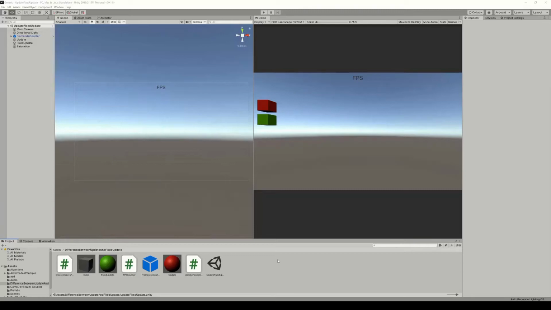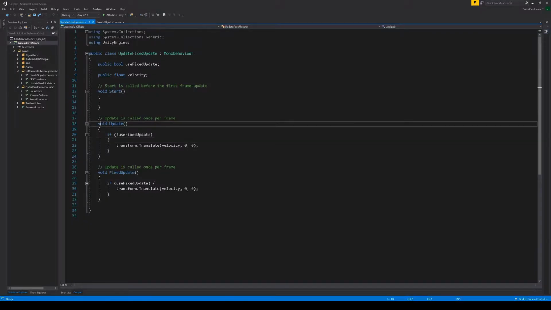I made an experiment in Unity to help to understand what's the difference between Update and FixedUpdate methods. In the corner, I leave you a link to an article on my website where you can download this Unity package ready to test. Let's make a brief introduction of the Update and FixedUpdate methods.